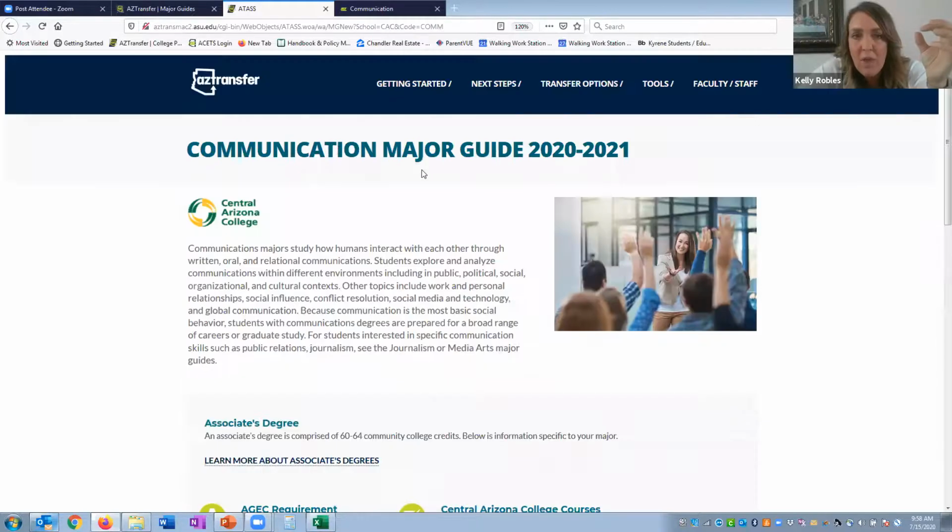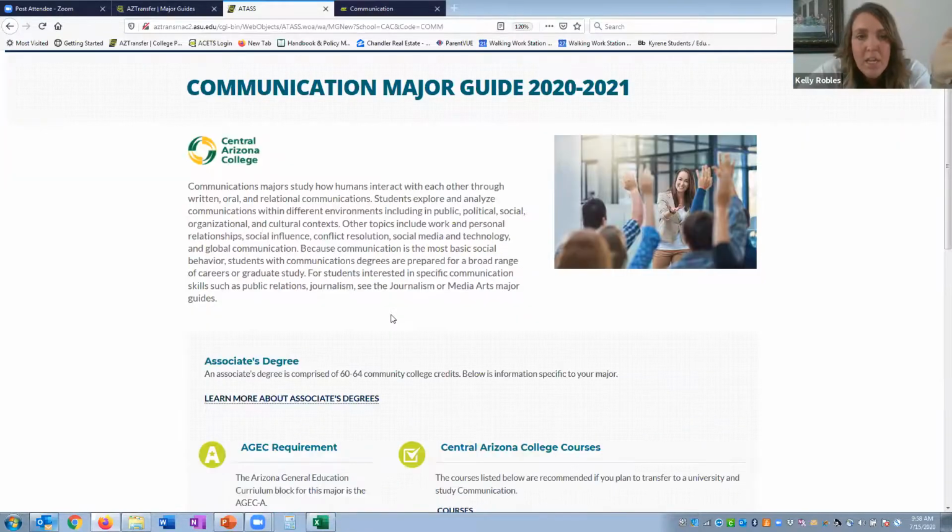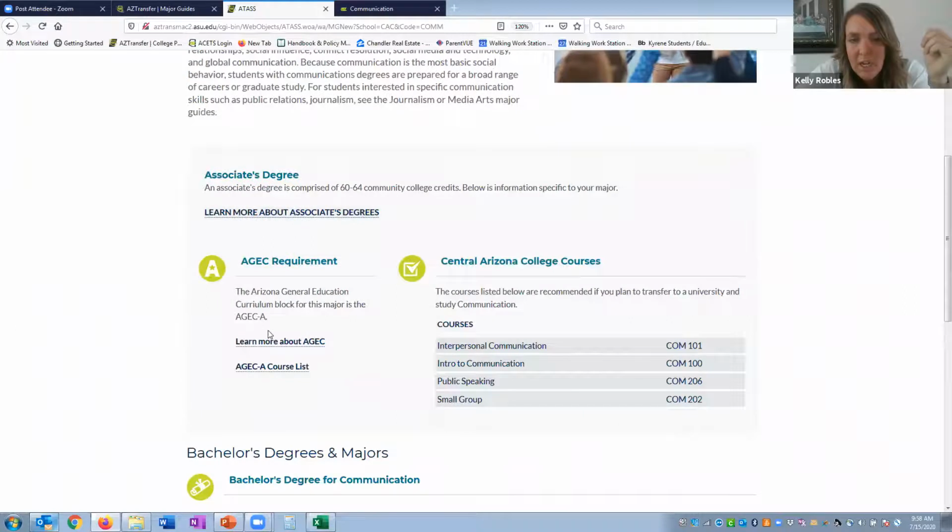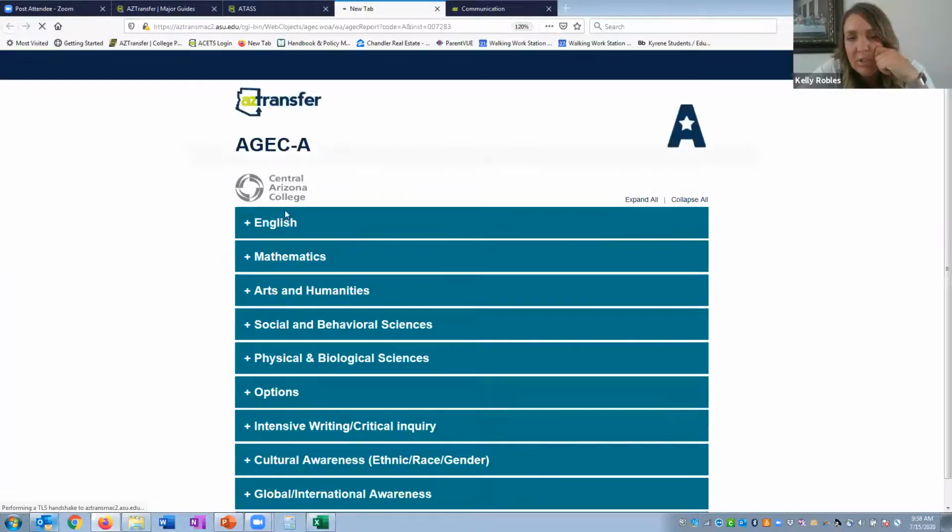It tells students, okay, here's the communication major guide for 2020 to 2021. This is specific to Central Arizona College. This tells you a little bit about comm as a discipline, as a field of employment. You're gonna earn an associate degree. We're gonna ask that you get the AZEC, the AZEC-A. This, you do not have to go through this, but this is if faculty are asking why we're doing all this.